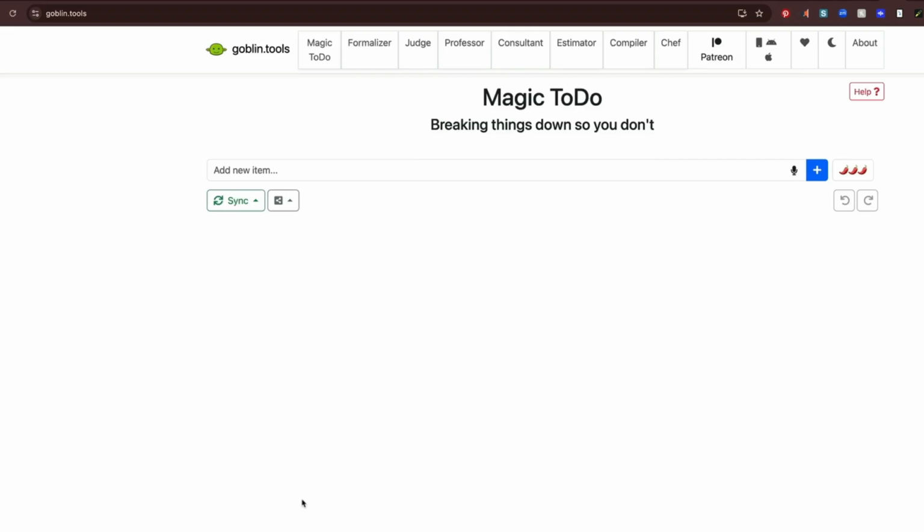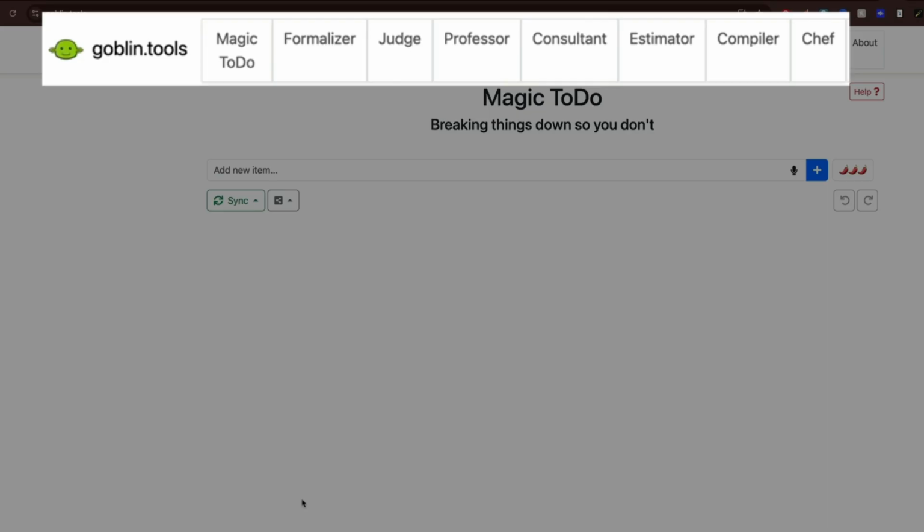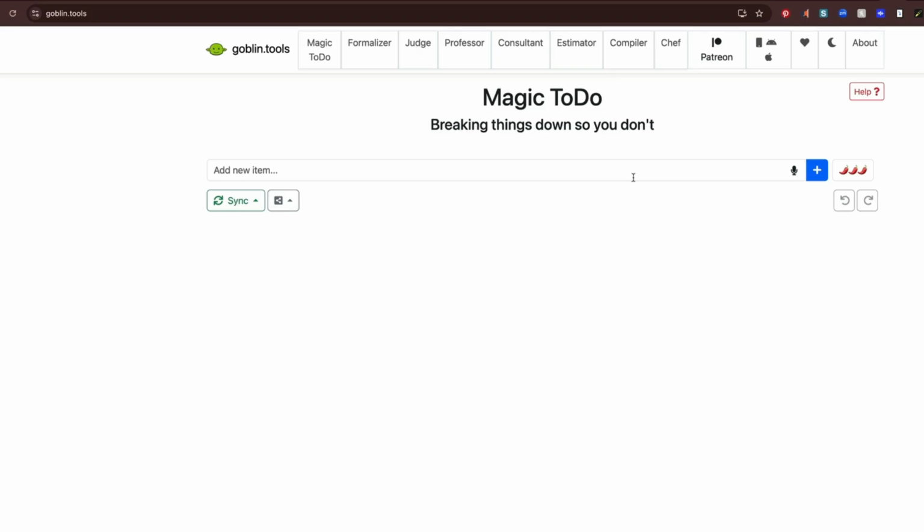Hey everyone, it's Dr. Erica Warren again, and I wanted to give you a quick little tutorial on Goblin Tools. This is one of my favorite new executive functioning AI resources. Let me show you. It offers a number of different options here, from Magic ToDo to Formalizer, Judge, Professor, Consultant, Estimator, Compiler, and Chef. And we're going to go through each one of these individually. But first I want to show you some of the key tools.